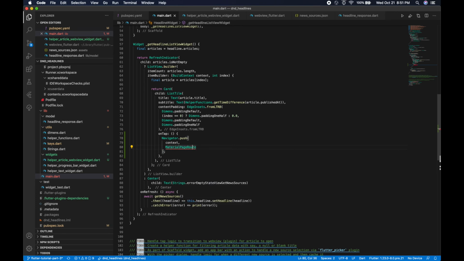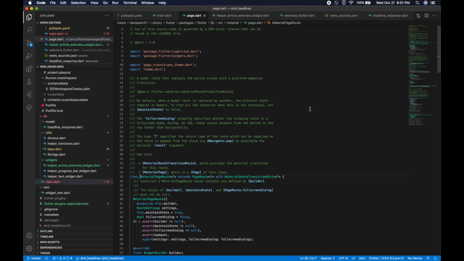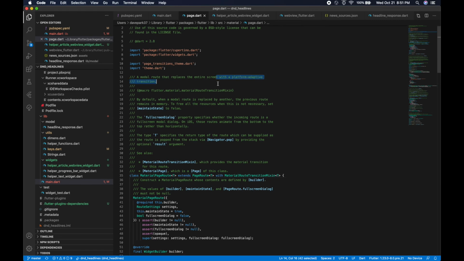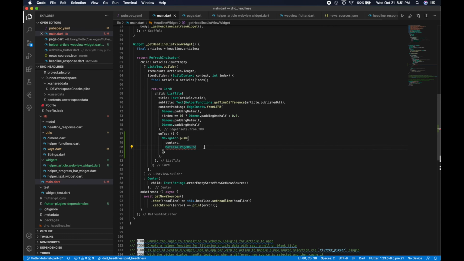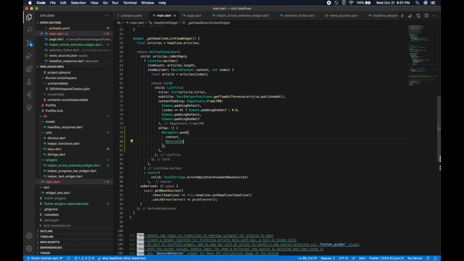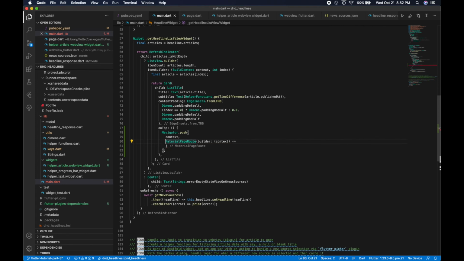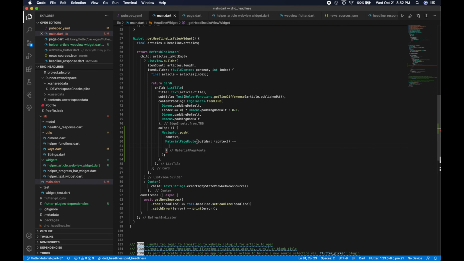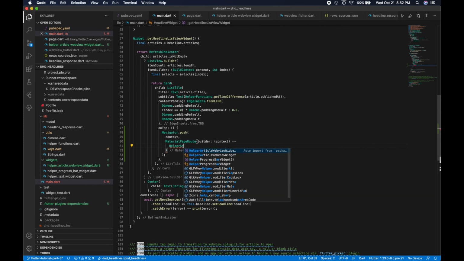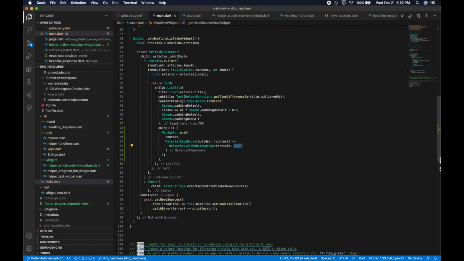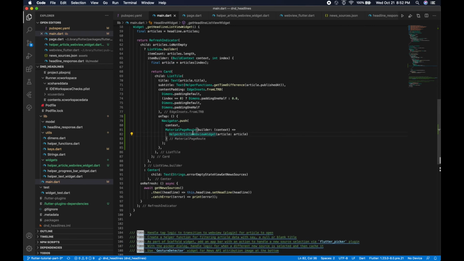But we'll be using what's called the material page route. So this is the page route we'll be using. And here's the documentation and what it does. We basically pass in a widget of what exactly we want to take the user to for the next screen. Text and context. Then we pass in the widget we just created, article, and then we pass in the article we initialized up here. All right, cool. Why don't we try running that?